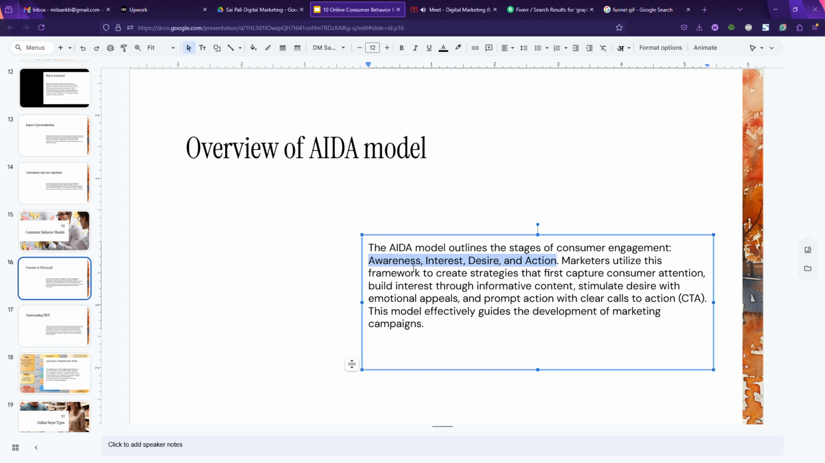So for every marketing campaign that we have, we ask what stage the campaign is in. We will say the campaign is in the awareness phase, or the interest stage, or the desire stage, or the action stage. If we are making a campaign for the awareness stage, then we would take a different strategy than if we have to create a campaign for the action stage.